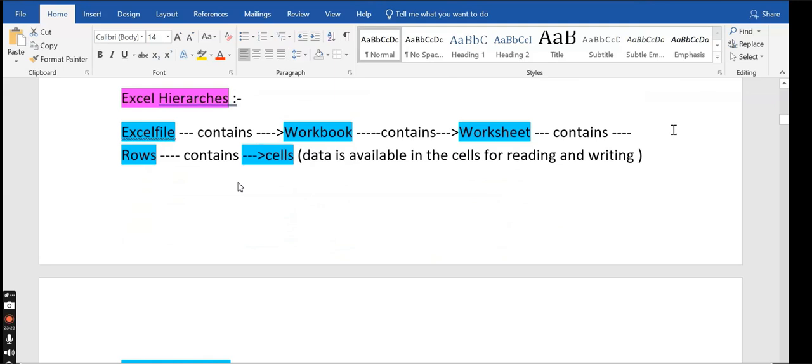Excel contains a workbook. Next, the workbook contains worksheets. The worksheet contains rows. Rows contain cells. The data is available in the cells, and the cell data is used for both reading and writing purposes. Okay, first, what is the step? Excel contains workbook, workbook contains worksheet, worksheet contains rows, rows contain cells. Worksheet contains what? Rows and columns, both.